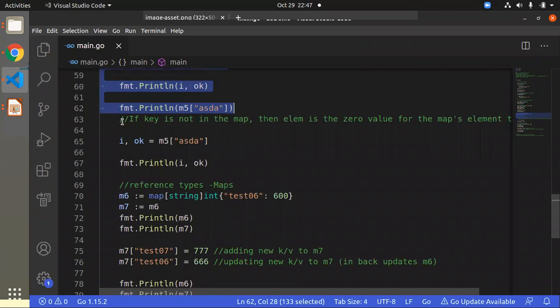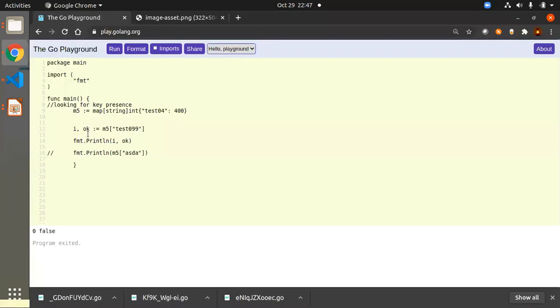So there is another point. If the key is not in the map, then the element is the 0 value of the map's element type. So why are we getting 0 here? This point has to be noted. Since the value type of this map is integer, the 0 value of integer is 0. So that's the reason you are getting it here. Let's say if the value type is string, then you will have I equal to empty, because the 0 value of string is the empty string. So basically the first return value will be the 0 value of the value type.